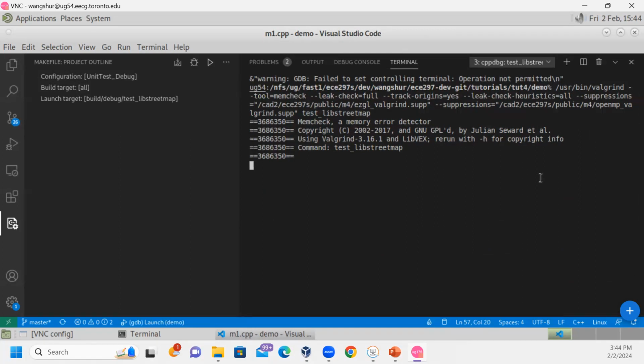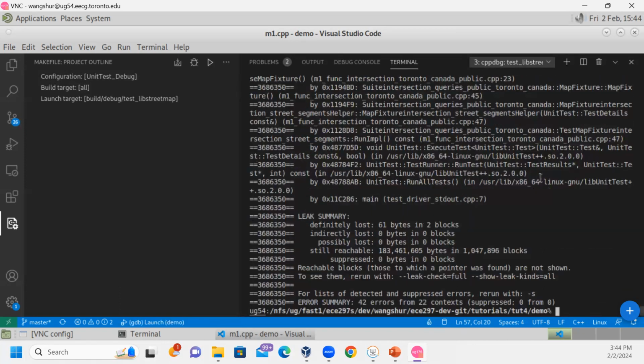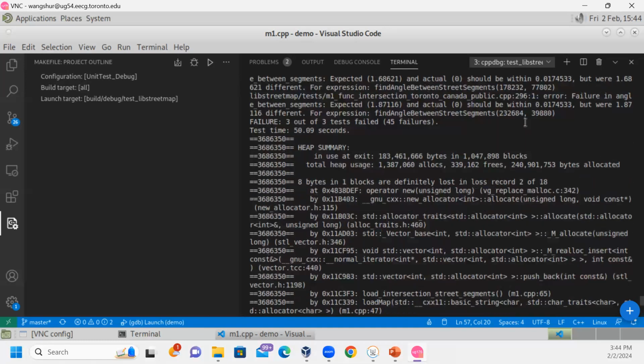So whether you use Valgrind or the debugger depends on you. You think which one is easier, then you use whichever one. Because Valgrind will detect all of the memory failures for you, so it will have a really long runtime and a really long log. Let's wait for it to run and see. So it has a really long log.